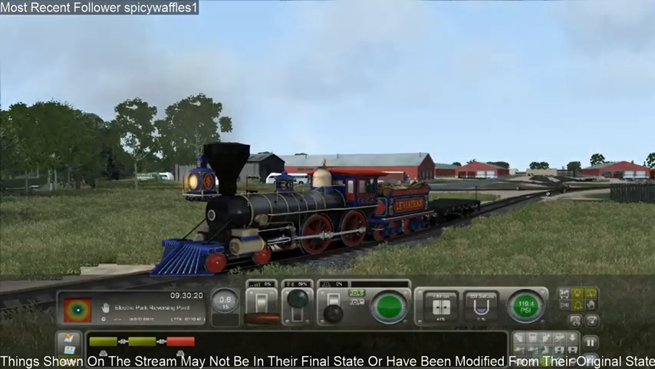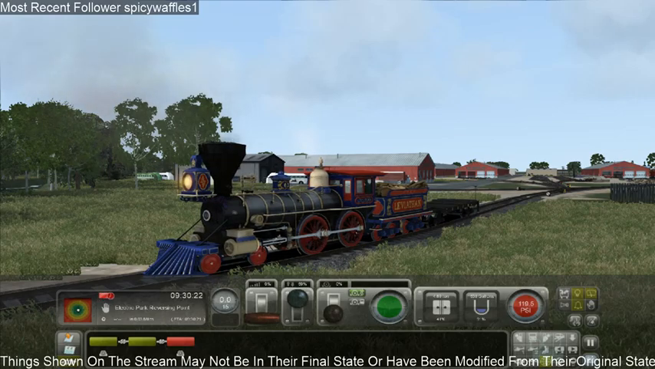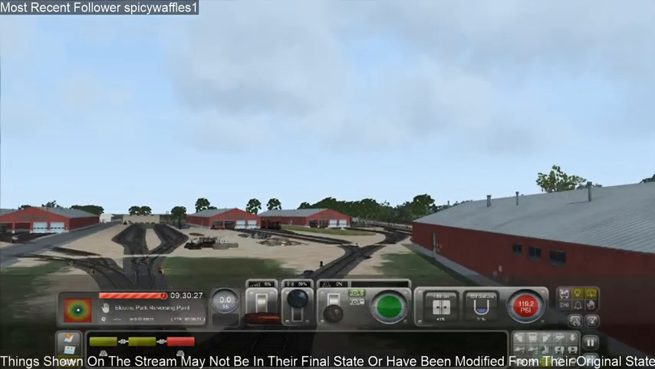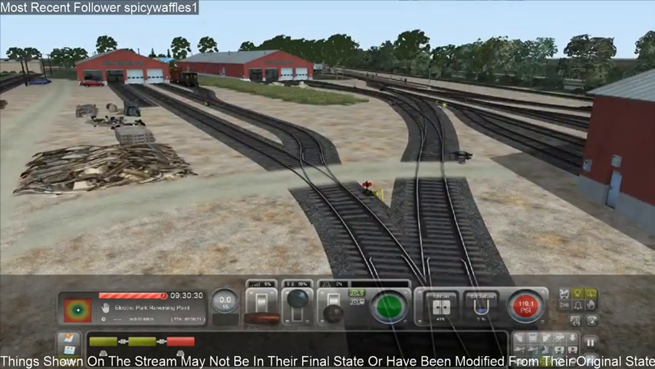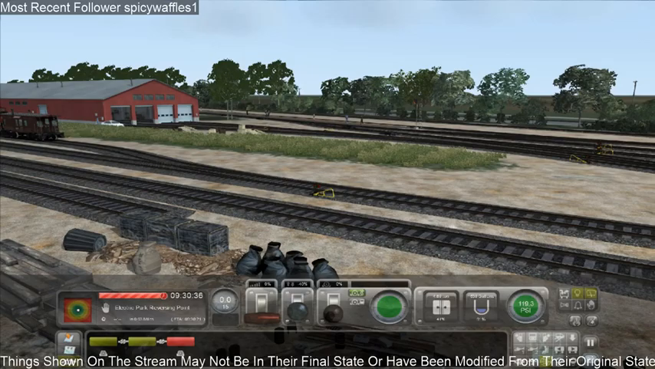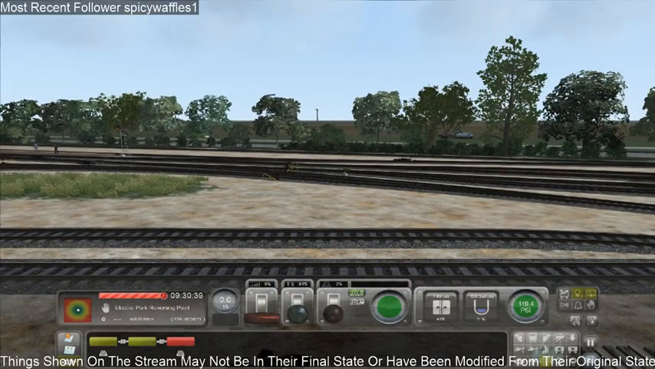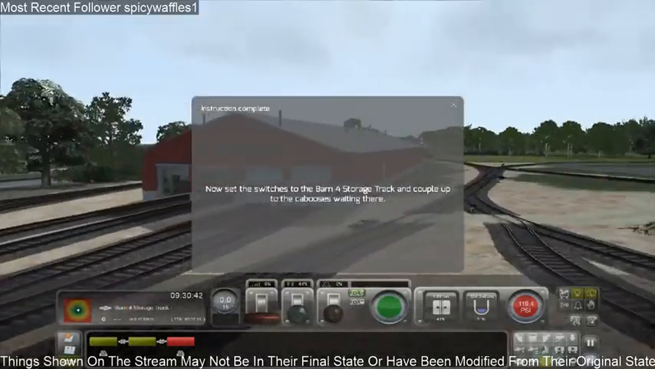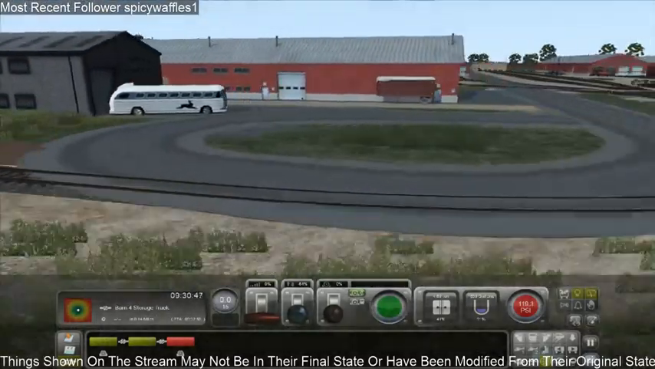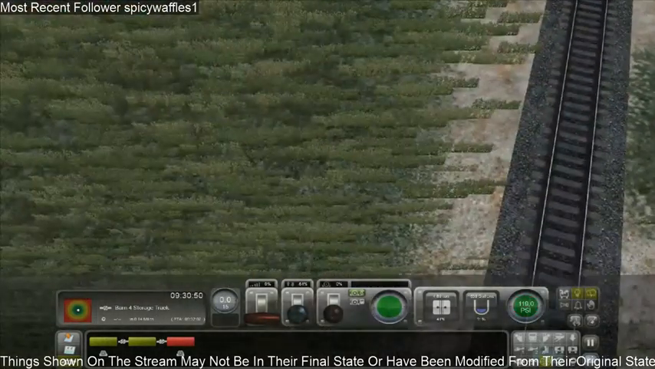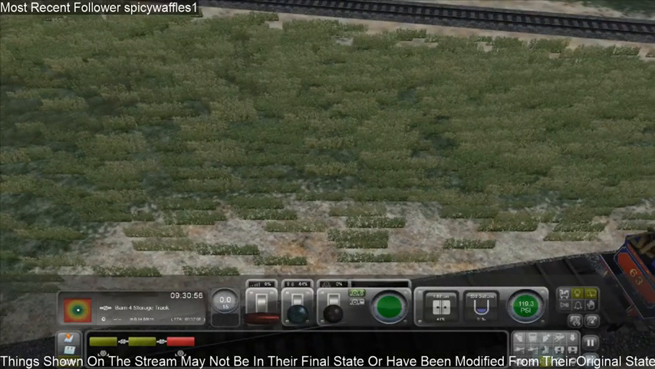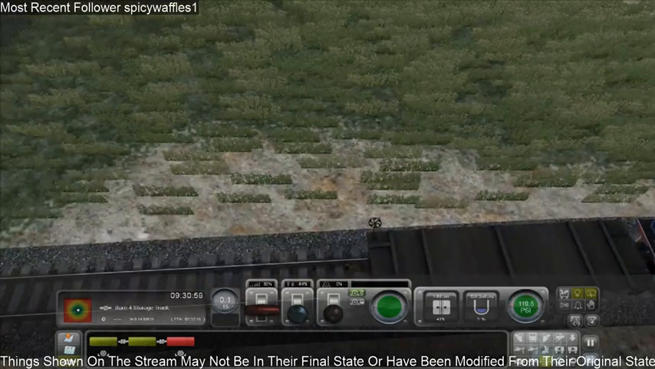There we go. Then we stop, keep the handbrakes on, set that switch, shut the bell off because it's kind of getting annoying. Set that one and that one. We can set this to reverse. About, let's do 64%. If I really wanted to, I could probably get the AI to come around and block you there, but I won't be that mean. Then we'll shut that handbrake off. We'll just do this.